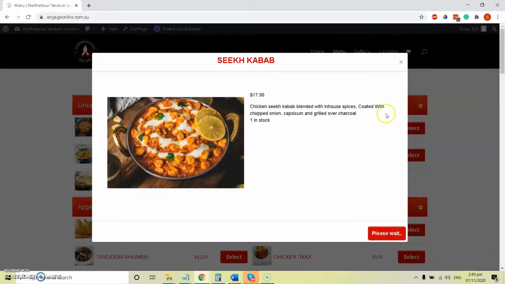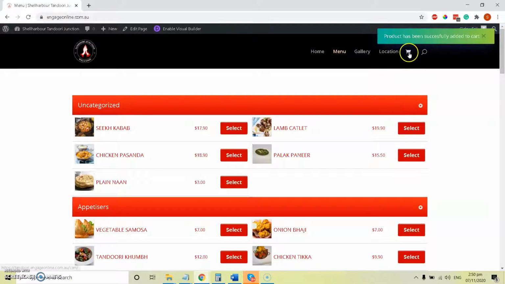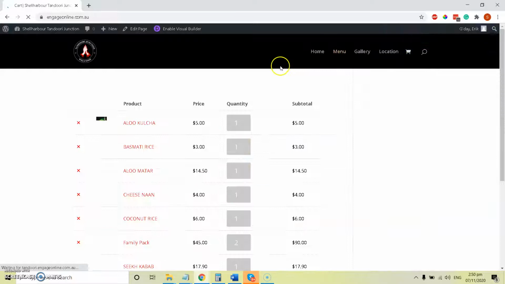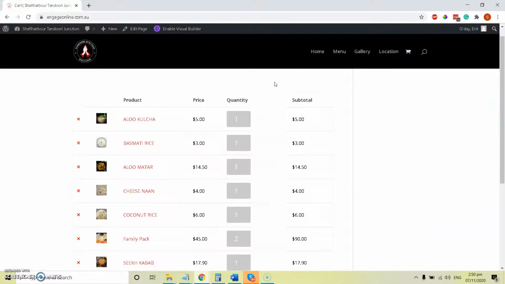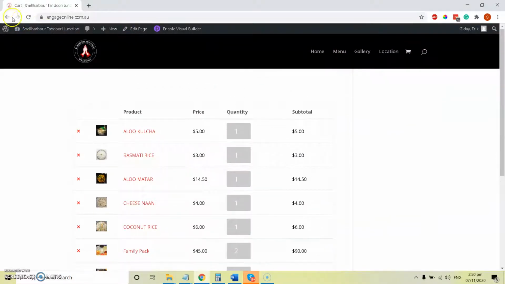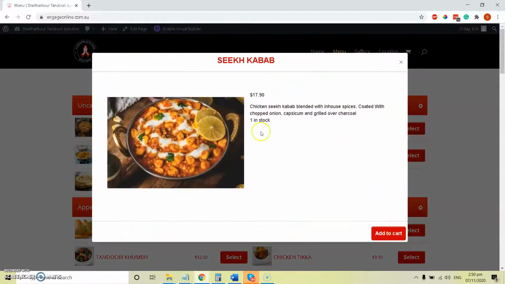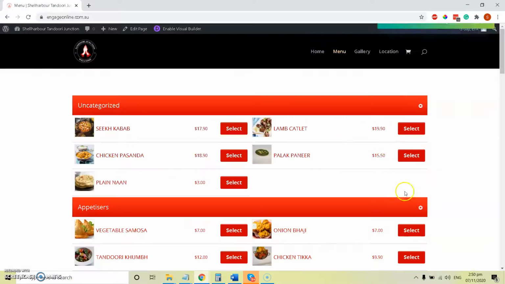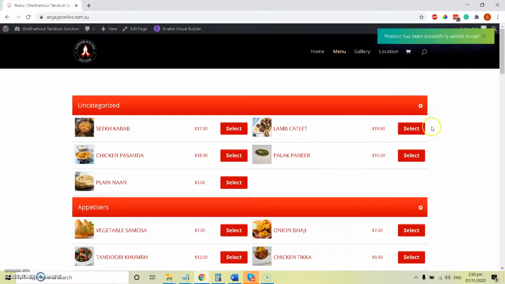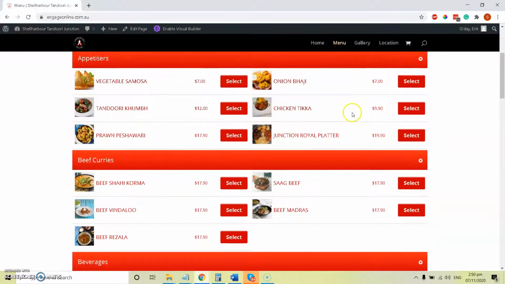Okay, let me add that to my cart. Let's see what the checkout process is. Alright, so when you click on select here and then add to cart, there's no prompt for them to go to their cart or check out. So a button where it says checkout would be great.